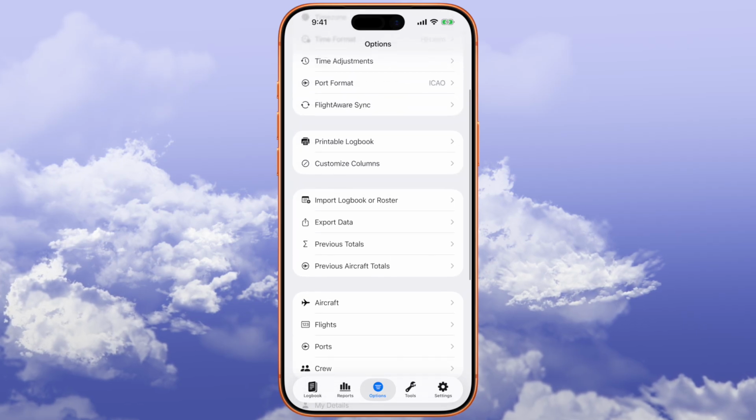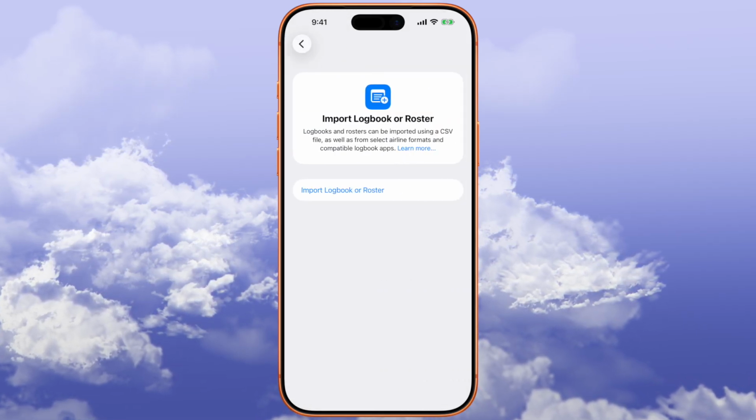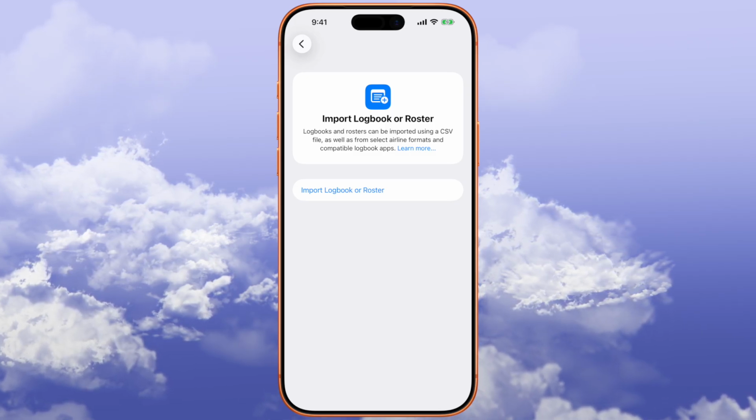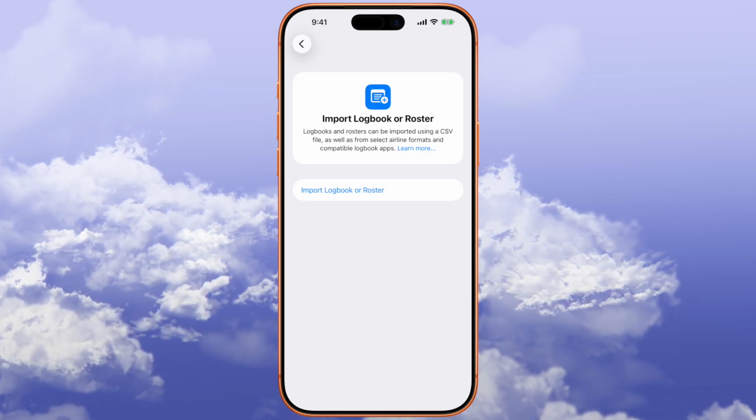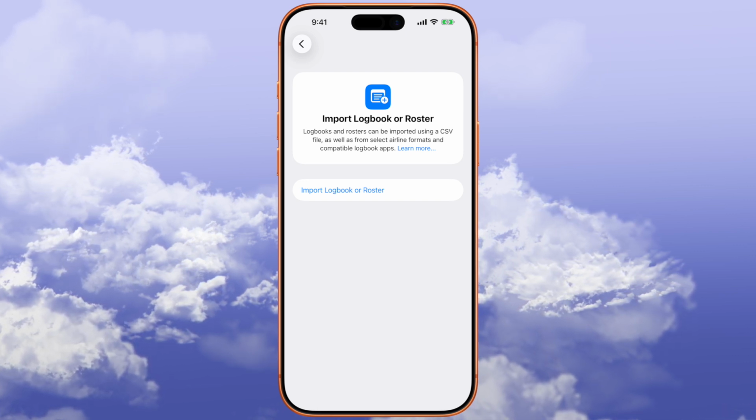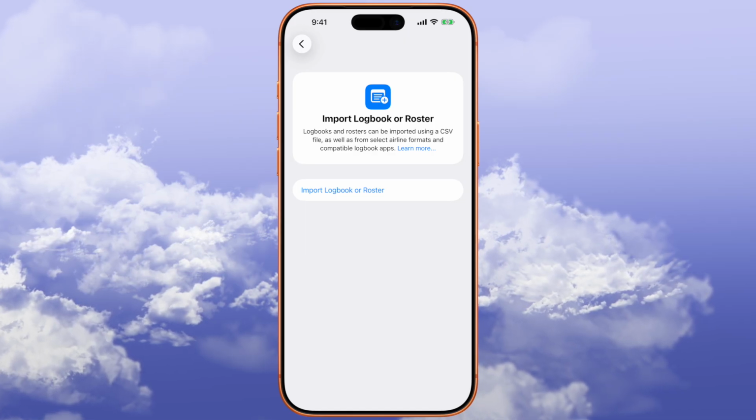Tap Import Logbook or Roster. Your logbook and roster files should be saved in the Files app on your device. Certain logbook and roster formats are automatically recognized by the app and can be imported directly. If your airline would like their format supported, they can contact us and we'll add full compatibility.